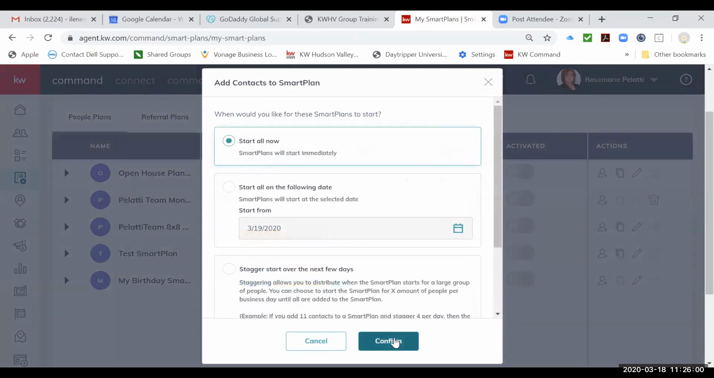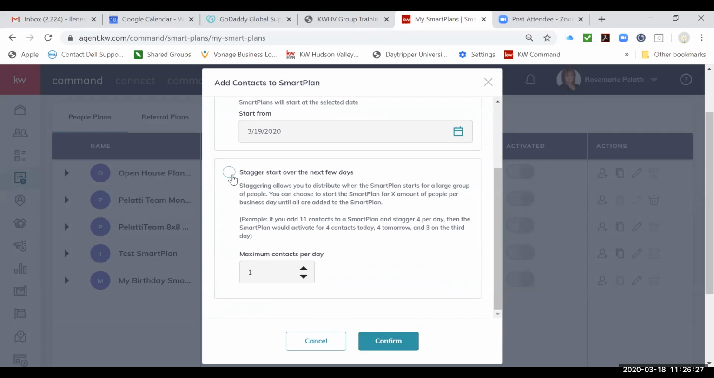But here's the thing. I don't know how many people were selected here. It was a lot. I don't want to be calling them all on the same day. Because basically, if you start a smart plan, it'll pop up in your task window on the day that you have to call them, the day that you have to email them. If you don't want it all to happen on the same day, you can have them all start on a day that you choose, or you can stagger them, which is great.